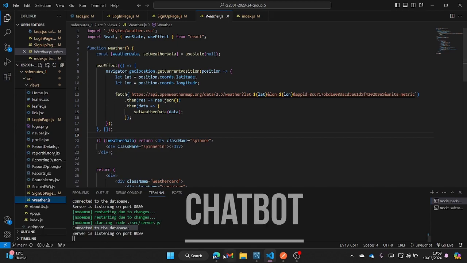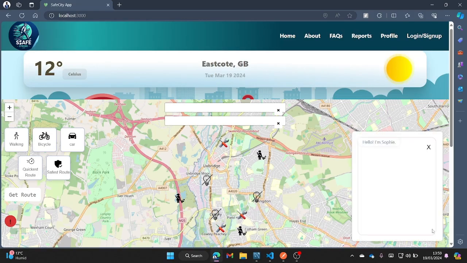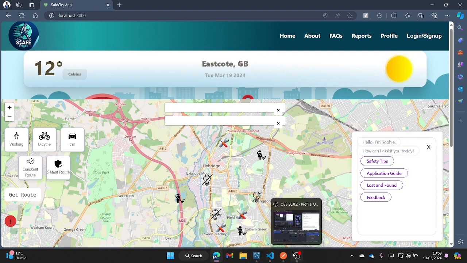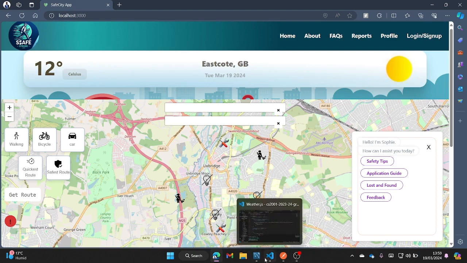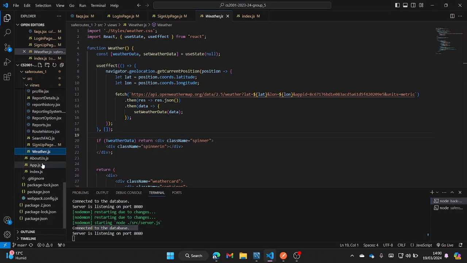The next thing was a chatbot, which I created. This was a pretty much hard-coded chatbot, which I called Sophie, and its basic use was to allow the users to get the safety tips, to get the application guide, and if you found anything lost on your track, or anything while using our application, you can just go to the Metropolitan website and report it to the Metropolitan Police of UK. And if you want to give us any feedback, any positive thing, any issues or anything, you can just email us and report anything like that.